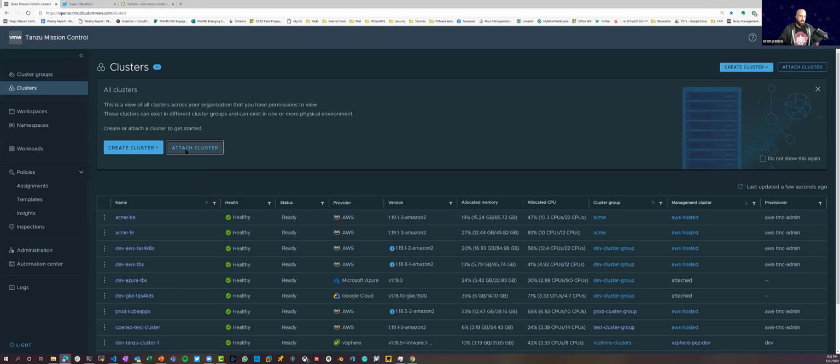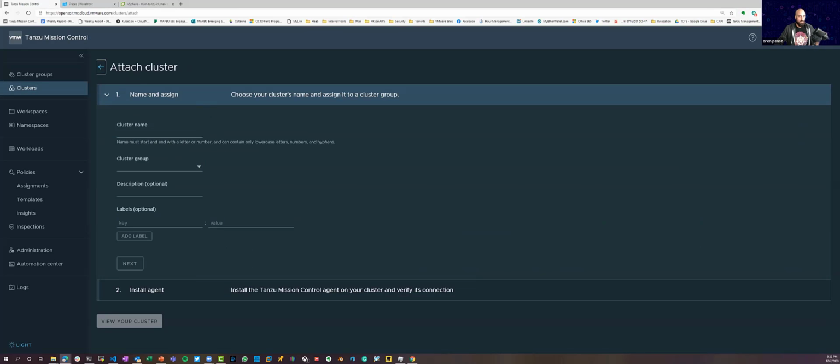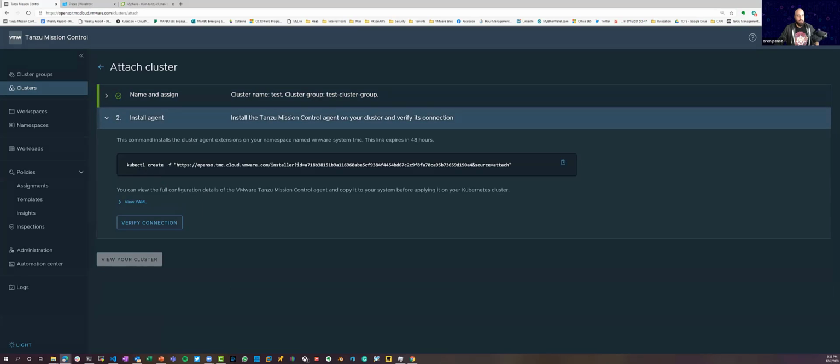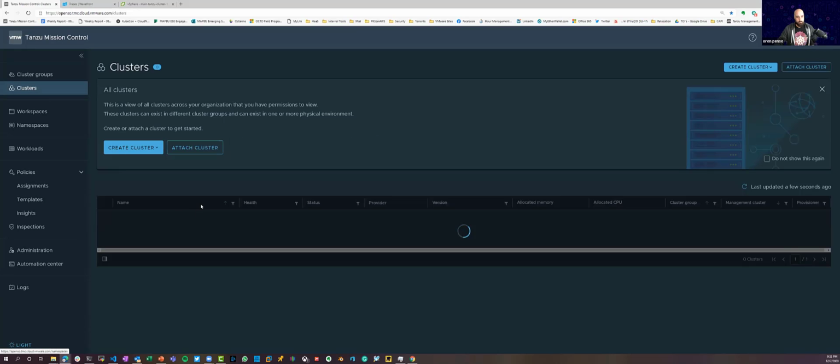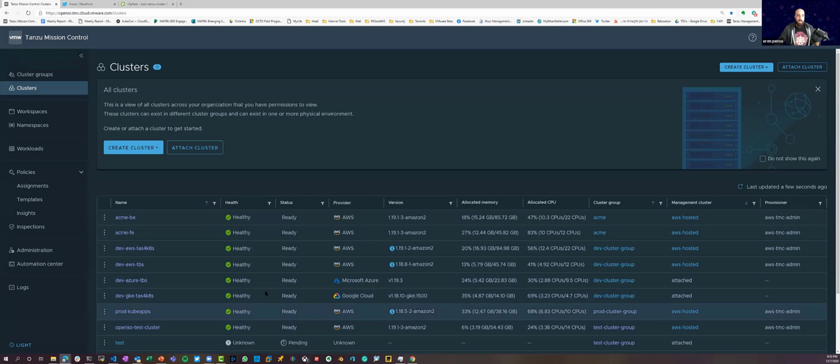To attach a cluster, you just click on attach cluster, give it a name, let's say test, cluster group again, let's say test clusters, next, and you apply that command line. That's it. That will install whatever TMC needs in that endpoint, and that will allow you to manage that cluster. So that's basically Tanzu Mission Control.